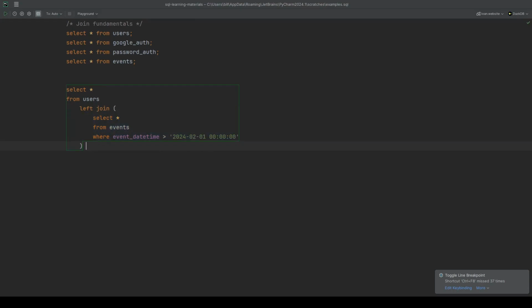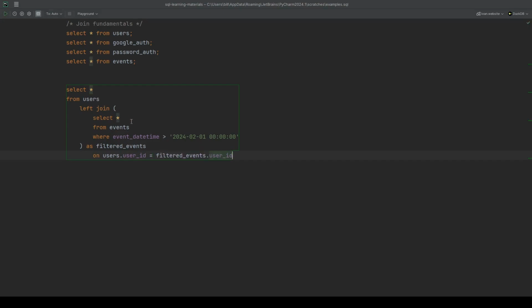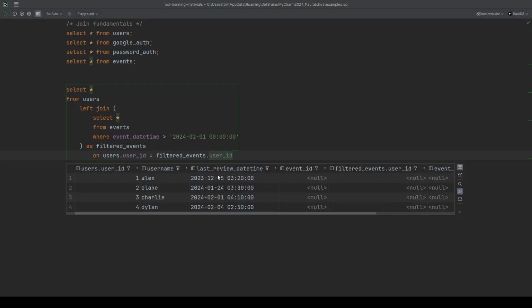In order to be able to join to this correctly, we're going to need to give it a name. So we might call it filtered events. This is the alias that we're going to give this subquery so that we can still do a join with it. This would be on user ID is equal to the filtered events user ID. Let's just run this just to prove that it works. Here we go. In fact, this works, but there's no events after this particular date time.